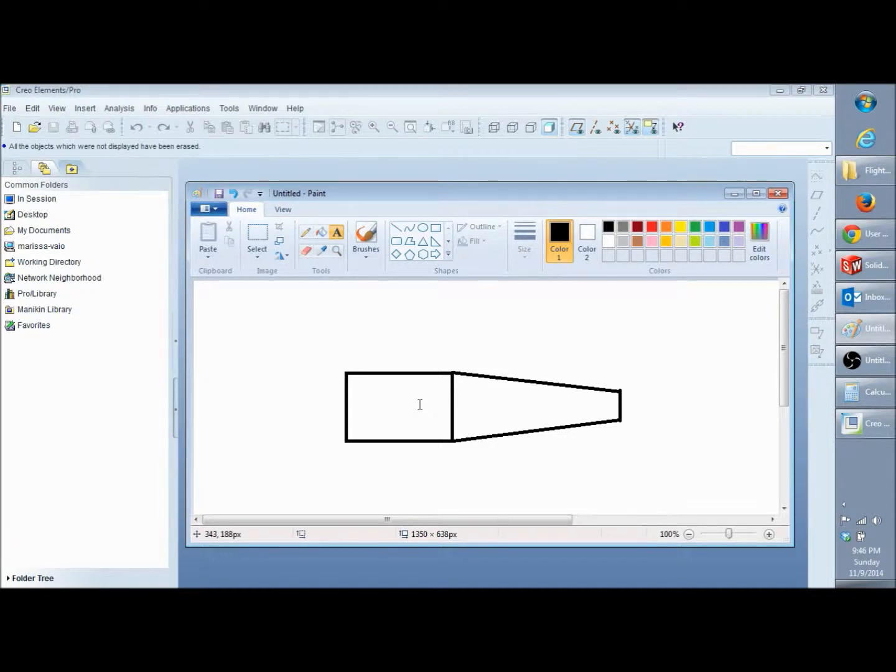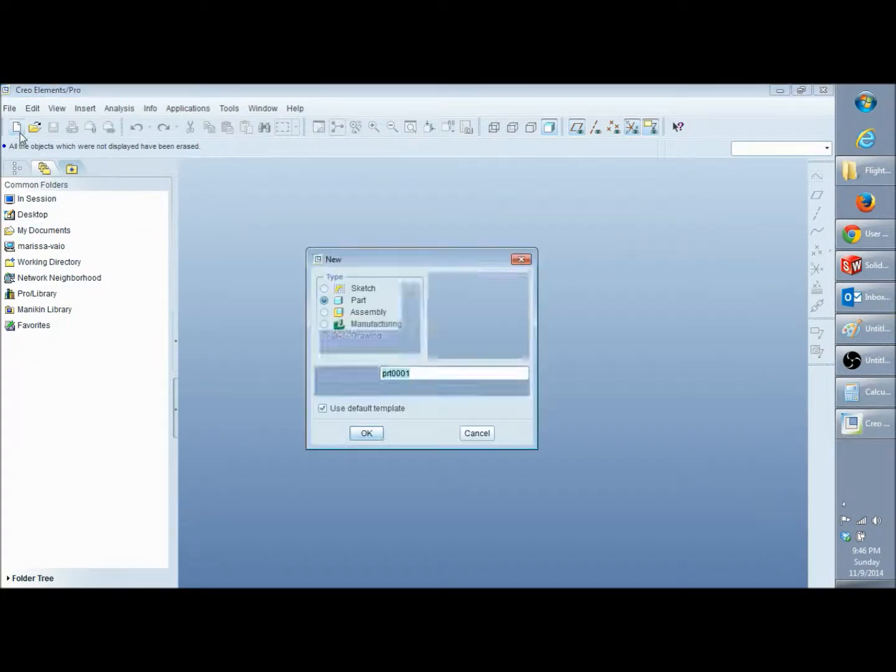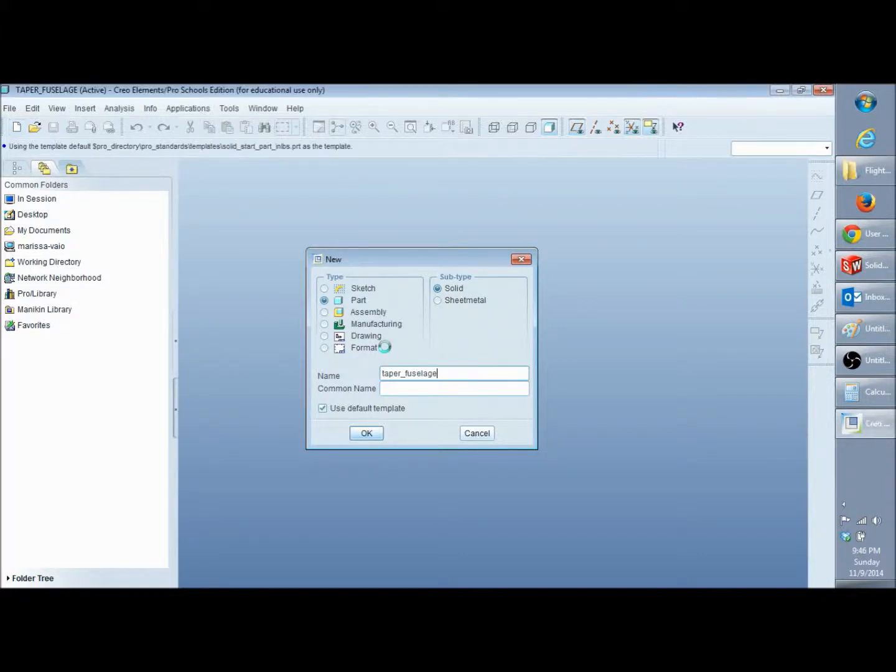Most of your fuselages would have some kind of a squared off section, not squared off if you have a round fuselage, but you get the idea. And then you'll have it tapered down to the wing, to the proximate area of where the tail is going to be fastened on. So I'm going to go ahead and create a new part. Just go to new part and call it whatever you like. I'm going to call mine taper underscore fuselage.